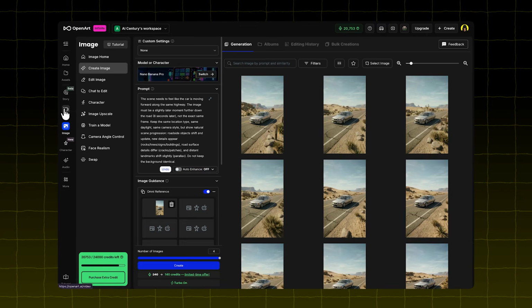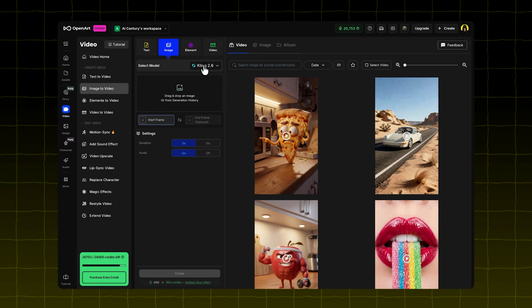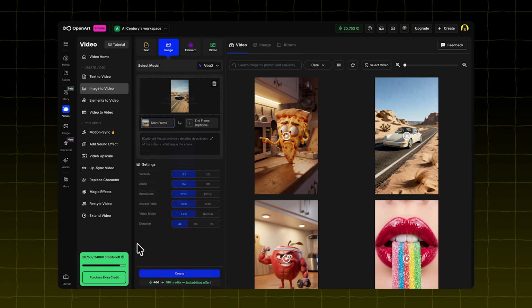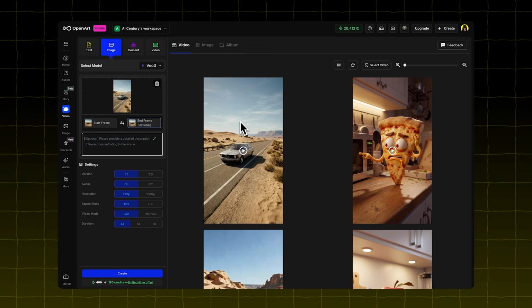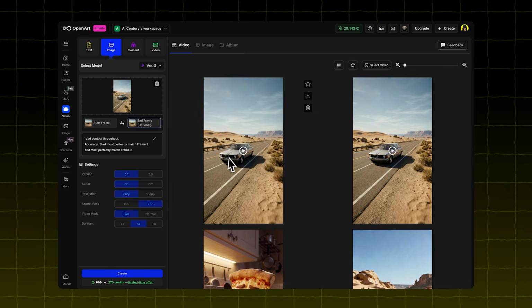Once you've done that, go to the Image to Video tab. Select the VO3 model. Upload the first image you created, Model 1. Then upload the end frame, that's Model 2. Go back to the GPT model and copy the video prompt it created. Paste it in. Don't forget to set aspect ratio 9:16. Then click Create. And just like that, you get videos like these.